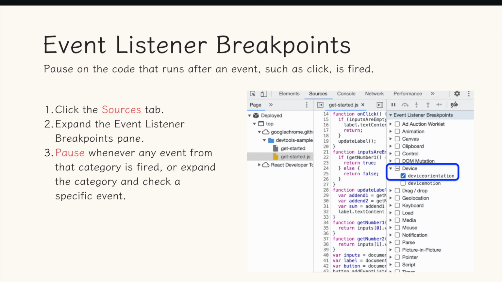Event listener breakpoints are a feature in Chrome Developer Tools, and also other developer tools, that allow developers to pause JavaScript execution whenever certain types of events occur on a web page. Use event listener breakpoints when you want to pause on the event listener code that runs after an event is fired. You can select specific events, such as click, or categories of events. Overall, event listener breakpoints are a powerful debugging tool that helps developers gain insight into how events are handled in their web application and diagnose event-related problems more effectively.